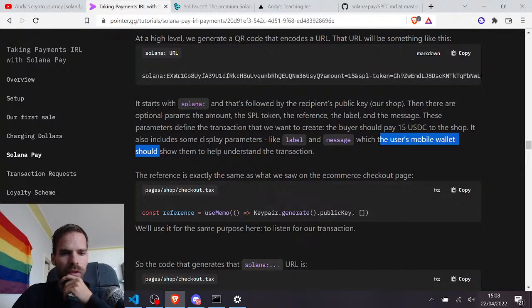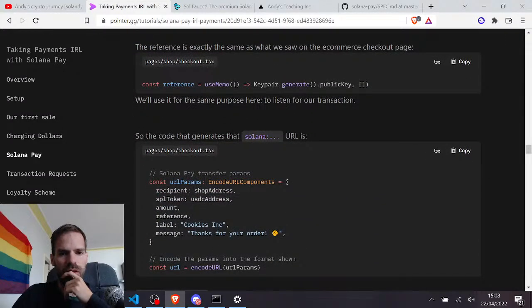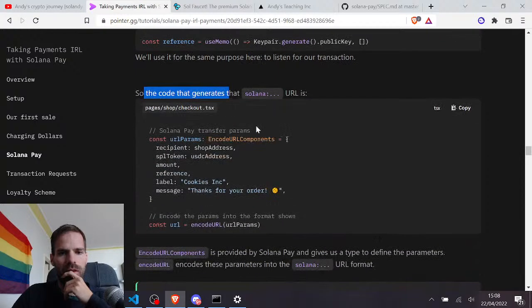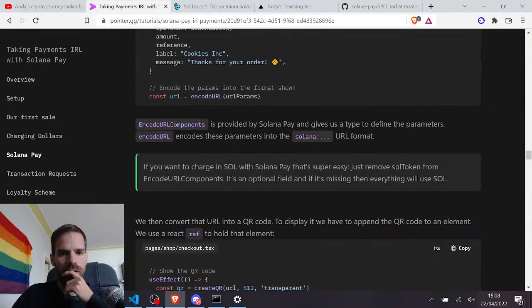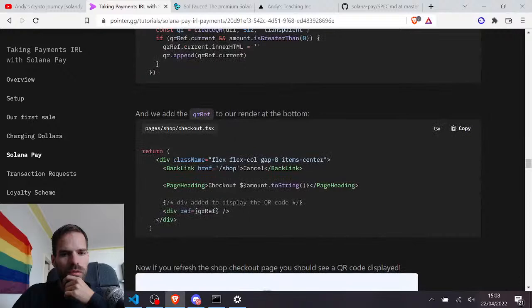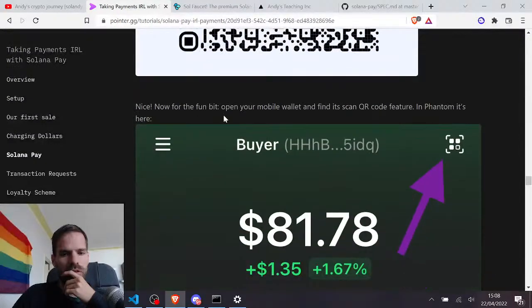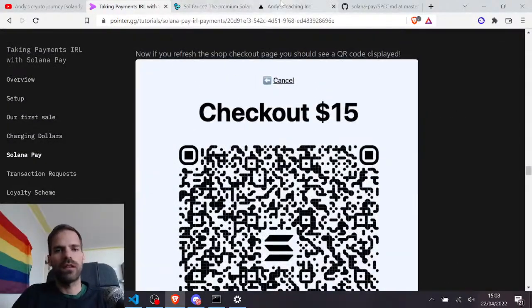The user's mobile wallet should show them, to help understand the transaction. Reference is also the same. And then the wallet can make sense of that, I assume. Let me just render this. Okay, let's try this.